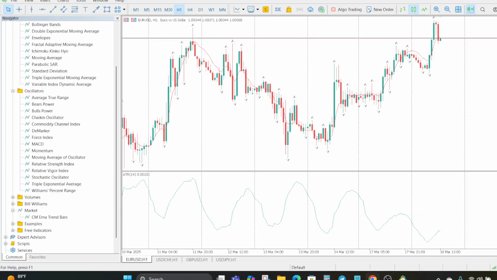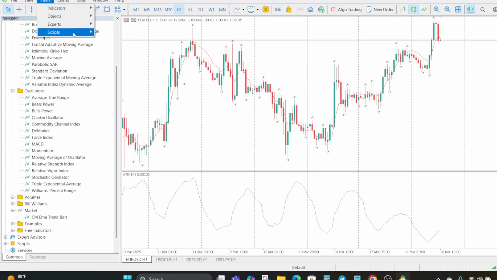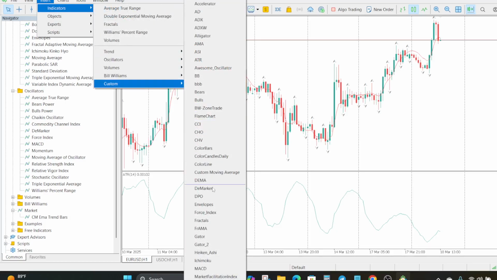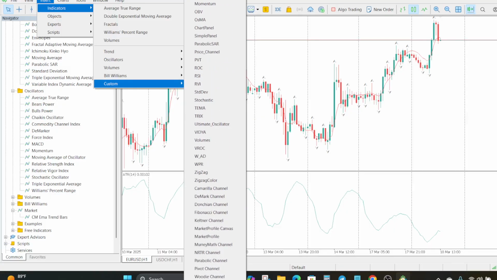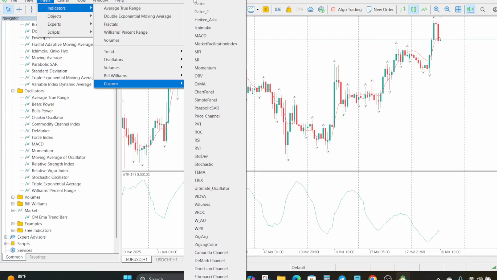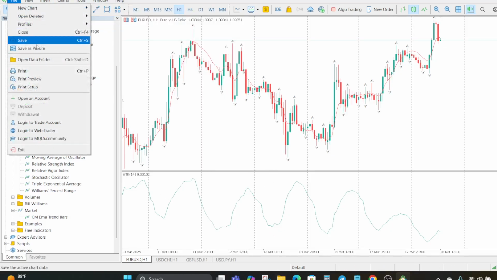All right, so I have restarted the MetaTrader 5 terminal. Now that we have restarted the terminal, you can find the indicator you just downloaded. You can either go through Insert, Indicators, Custom, and then search for the support and resistance indicator. Okay, I don't know why the indicator is not showing, but let's get back to the data folder.